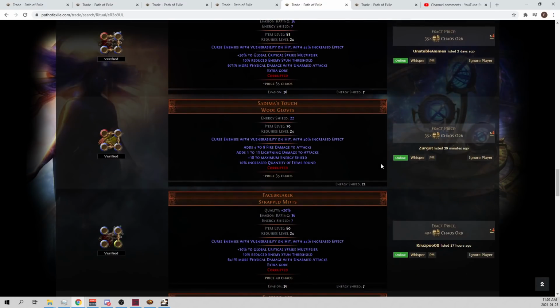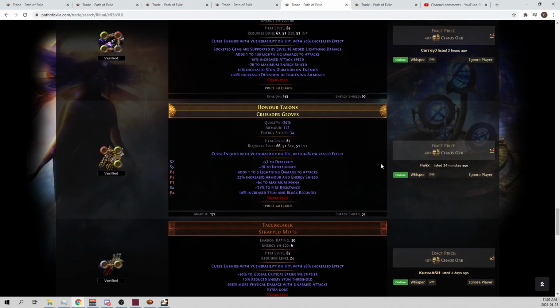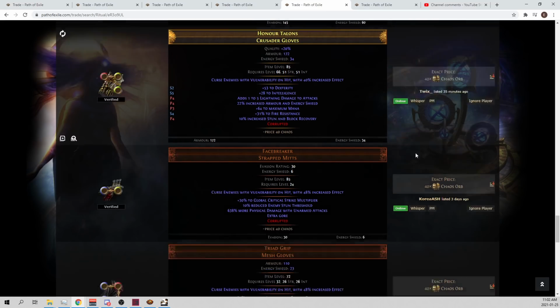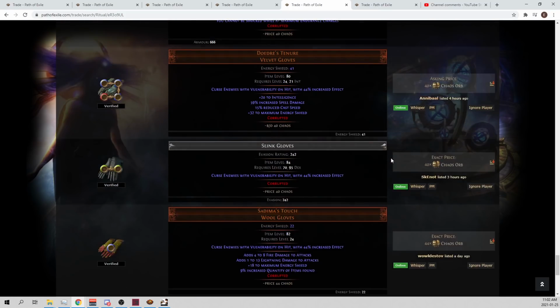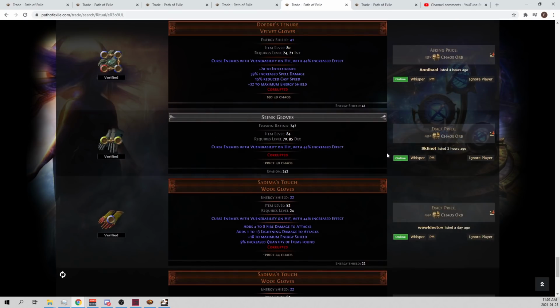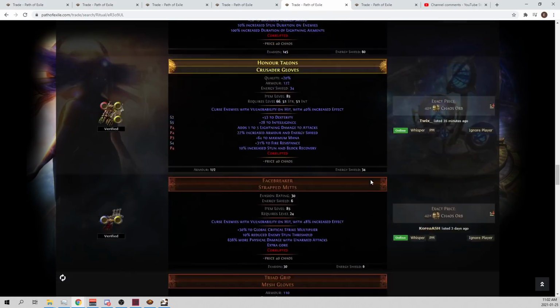gloves, and then I scrolled down, I skipped all that, and I went for the rare one with fire res, like I said, 40C. There's a bunch. There's actually just an absolute bunch, and you would look through them.